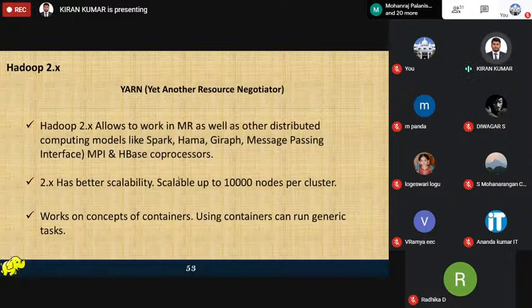It works on the concept of a container. Whenever a job is scheduled, the container will be used. The container has the generic task which has to be performed, even if you want to prioritize which job has to be performed first and which later. So everything can be configured here, and it can perform the generic task by using the container.